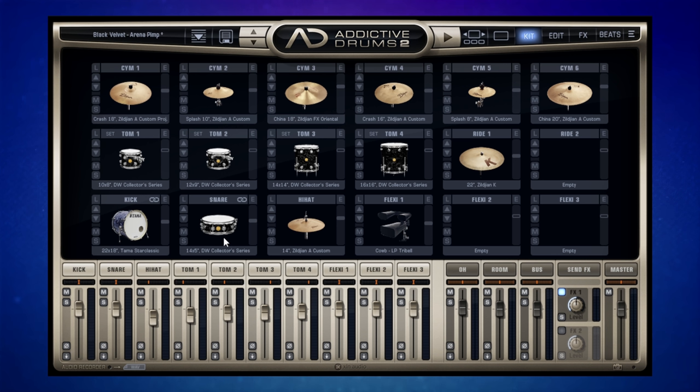Now, what we're actually hearing when we hear this snare sample is not just one microphone pointed at the snare, but some microphones pointed at the snare, and the overhead mics, and also the room mics as well. And we may be hearing some effects. So what I'm going to do is mute the overheads and the room mics, and I'll turn off the effects. Now, have a listen to this snare.